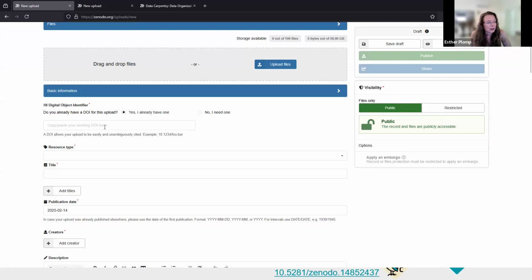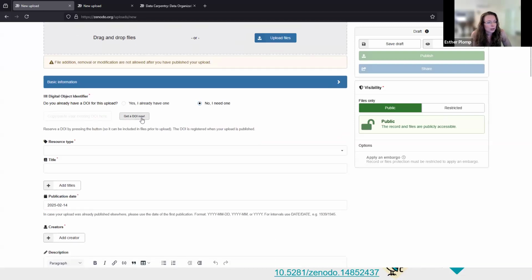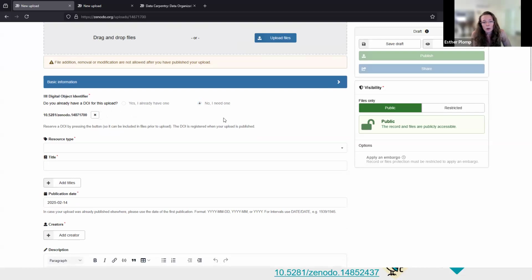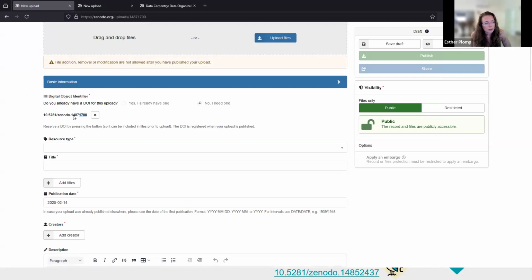So then you can copy paste the existing DOI here, or in the majority of the cases when I'm using Zenodo, I say, no, I need a DOI because I don't have one. And then I can press this button here for getting a DOI now. And I am not actually going to upload this file, but you can just request a DOI, and that will also be visible in the browser, where you see the same number as is listed here.